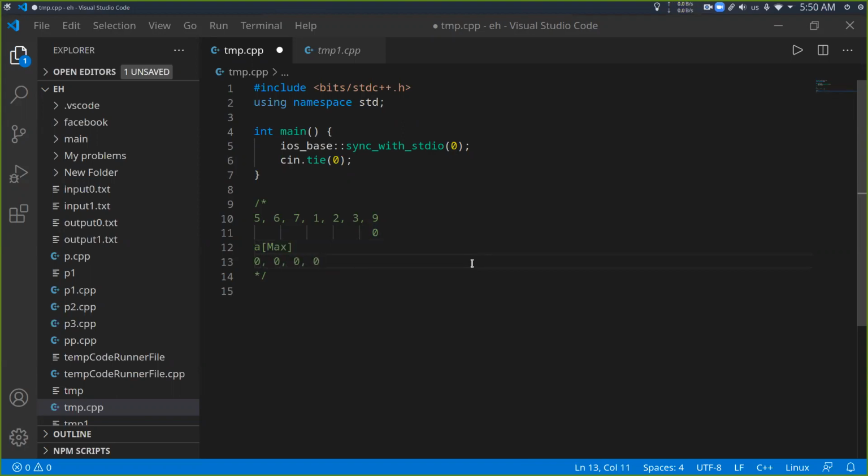1, 2, 3, 4, 5, 6, 7, 8, 9. Okay. So here is our array called A, and it's all initialized with 0. And let's go from the right to the left in our initial array and see what modifications we can make in that array to help us count the number of elements we want to count.